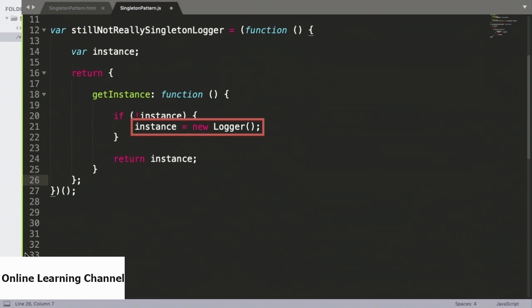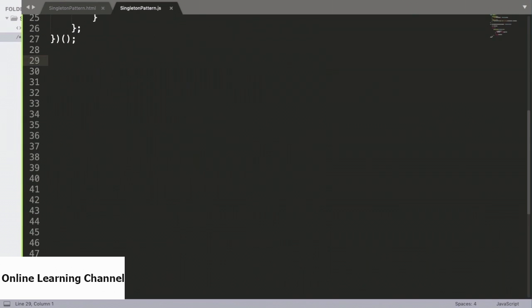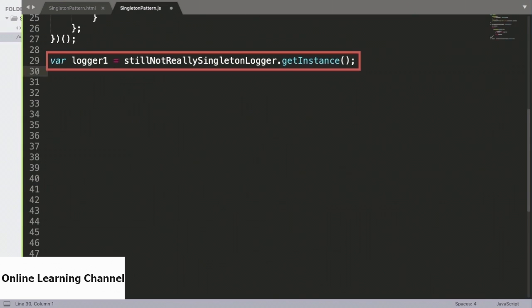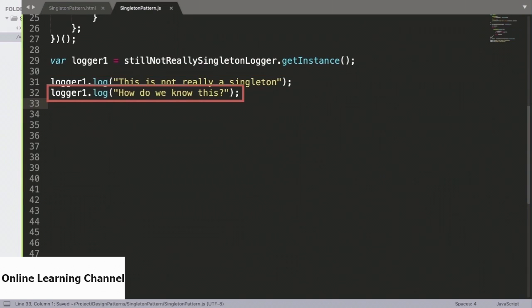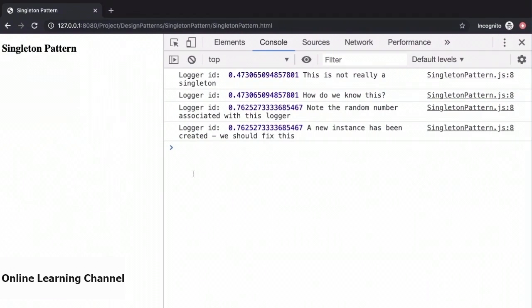Now it seems like this statement ought to do the trick. If there is an instance, we'll return that one. Otherwise, we'll create a new logger instance. Let's see how this works. I'm going to use stillNotReallySingletonLogger.getInstance to create a new logger instance that I assign to logger1. I'll then call logger1.log and log out a message. The message says this is not really a singleton. Well, okay, but why? How do we know that this is not a singleton?